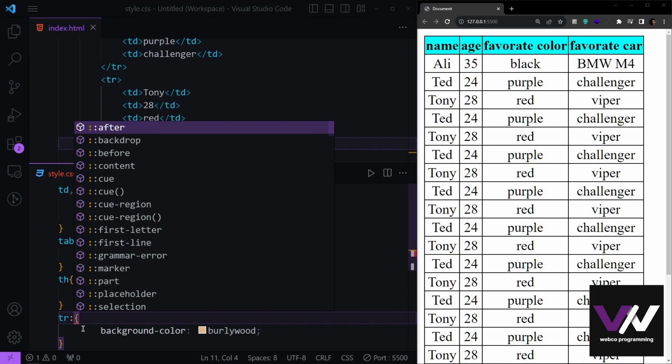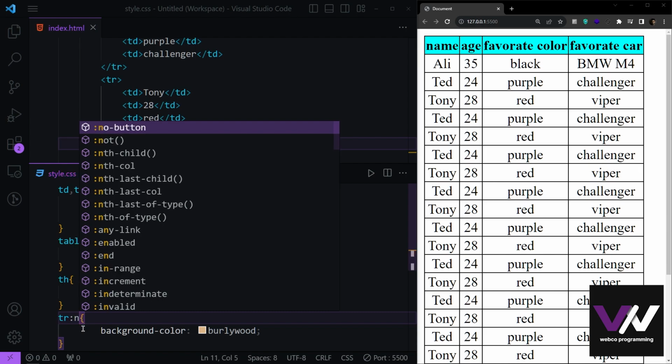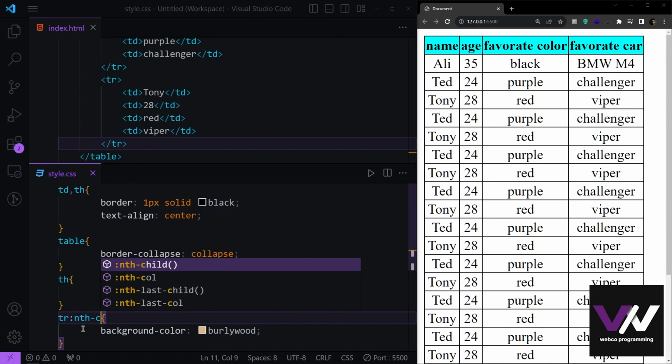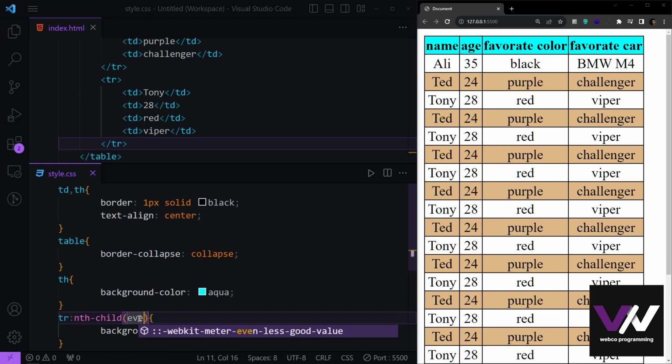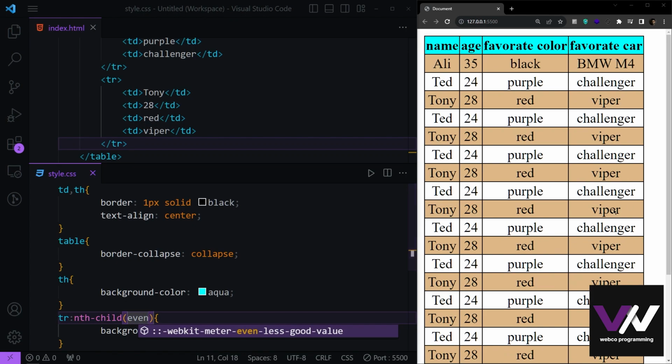But just know this, if we want to set color differently based on oddness or evenness inside our table's rows, we're going to write just this nth-child, and here we can specify, for example, I want odd values. Now you can see we have only odd values change the color, or we can change this to even like this.